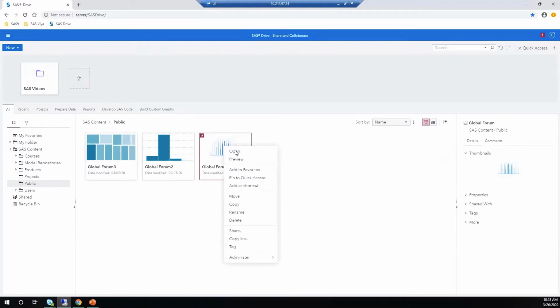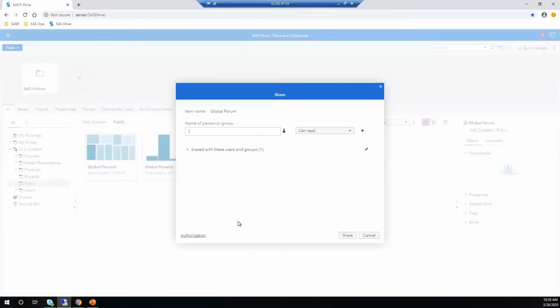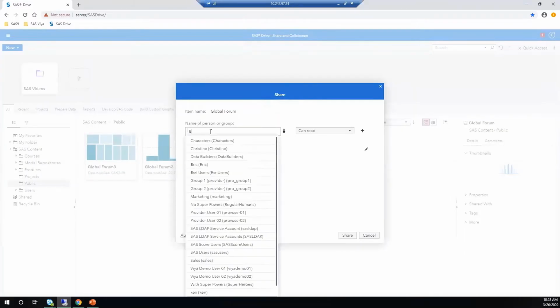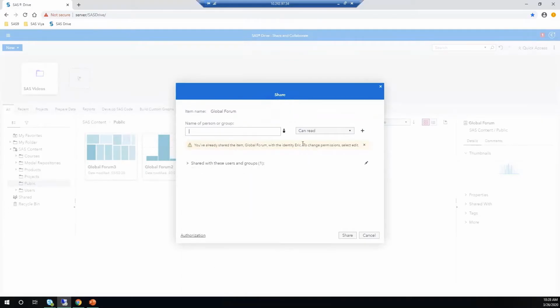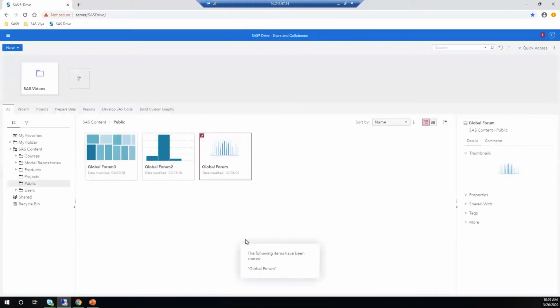So I can just right click, select share, and then I can find someone. I'm just going to type in my E for Eric. Then I can locate him, and it looks like I've already shared it with him. So let's take a look at sharing it with maybe Lynn. Now I've got Lynn, and what do I want to let her do? Can read and edit. So I can select share, and now it means that Lynn has access to this global forum report. Okay, so that's going to wrap up our first section on the SAS Drive.